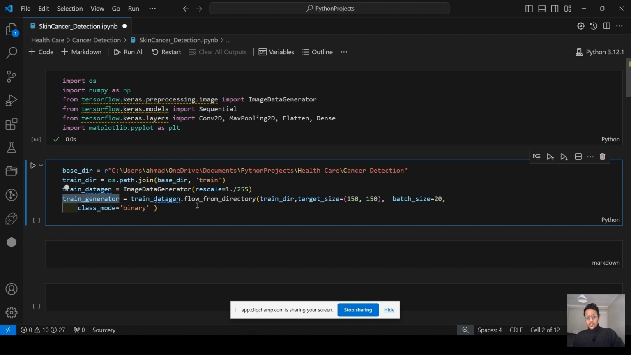Lastly, the train generator. We are now ready to retrieve our images using the flow from directory. So from the train directory, we are going to retrieve all our images, resize them to have a size of 150 by 150, and each 20 images will be retrieved as one batch. So the batch size is 20. So each 20 images are retrieved together, and the class mode is binary. So each image is going to belong to one class. It's either 0 or 1. 1 is for malignant and 0 for benign.